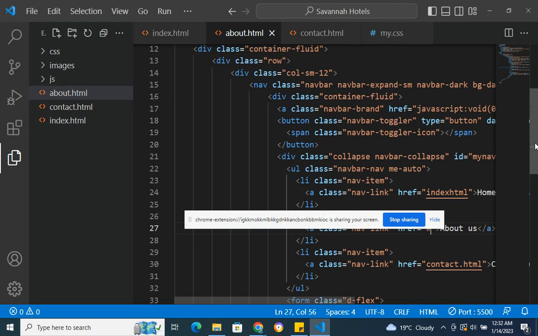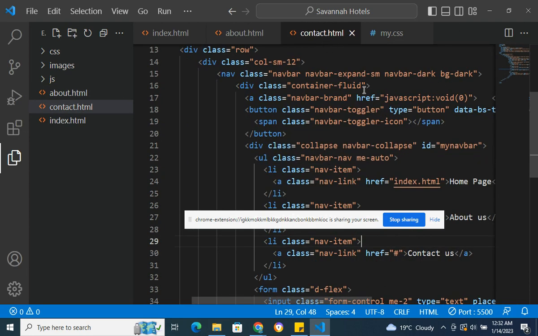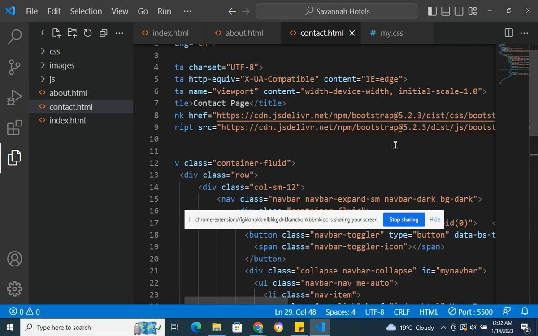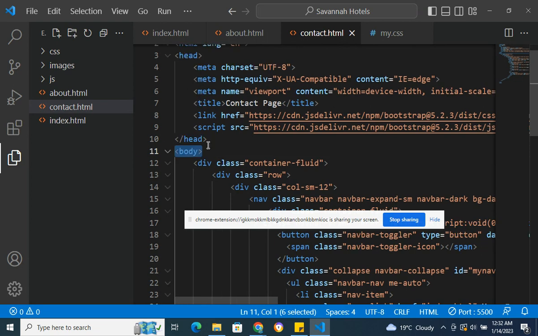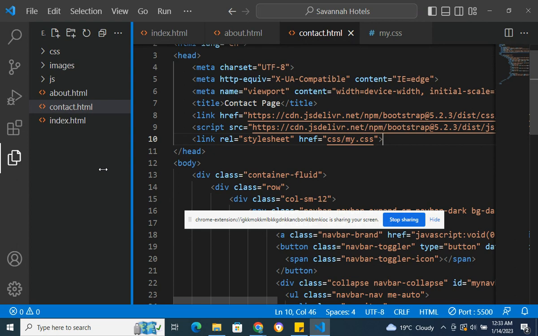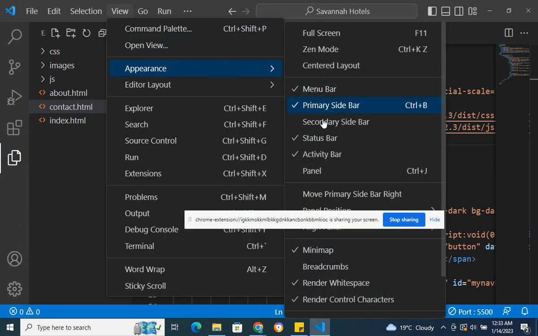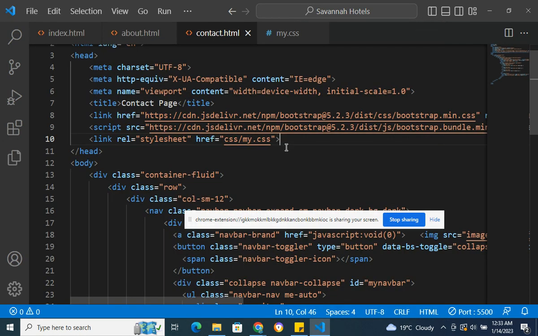I can also do a similar linking somewhere like here, and also in the other page I'll do a similar linking. Now this gives us an advantage of not repeating some styles across the pages. So I have just used one CSS file that I can write the code in and then it affects the rest. So I think I'm done with that file. I can just now go to view, appearance, and remove my sidebar so that at least you can see clearly.